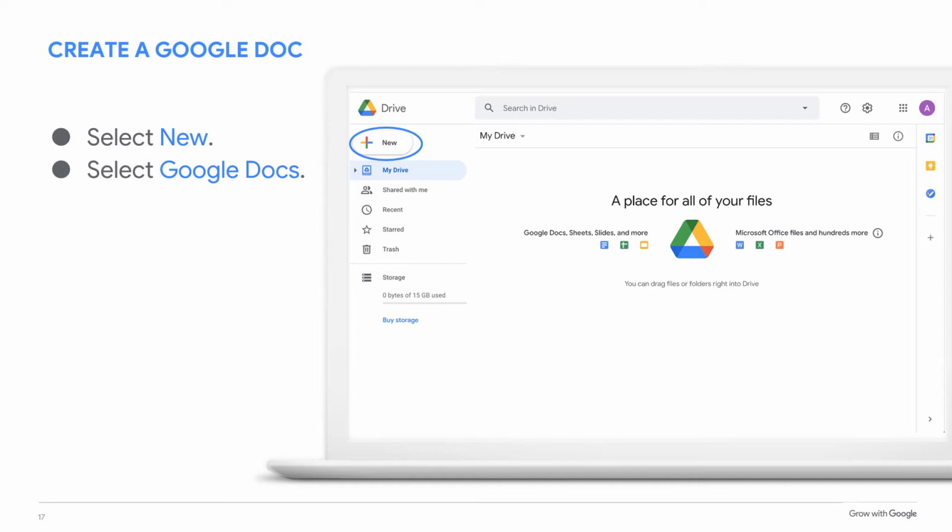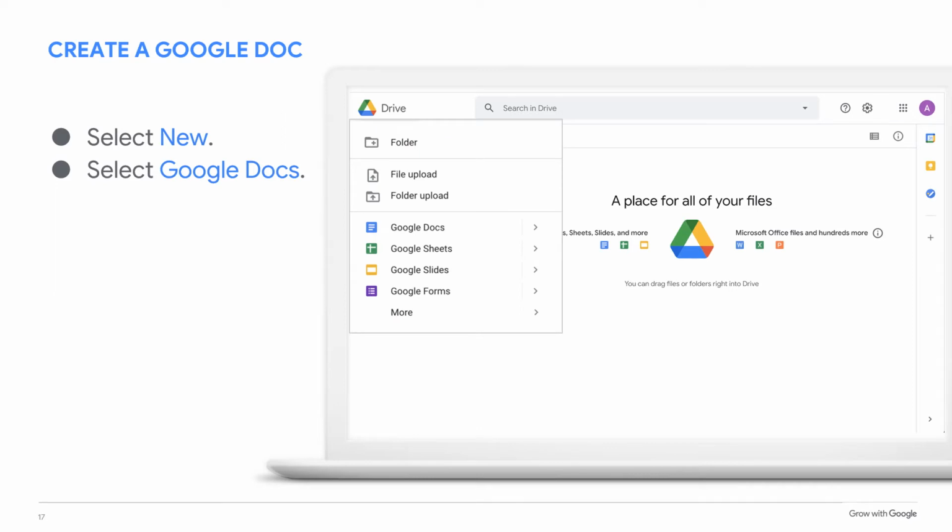To create your Google Doc, click the New button in the upper left corner of your screen. A menu with some options will open. Click Google Docs. In this screenshot, the New button next to the big plus sign is circled. Clicking on it opens a menu of options you can create. Google Docs is circled. Clicking on Google Docs opens a new blank document.